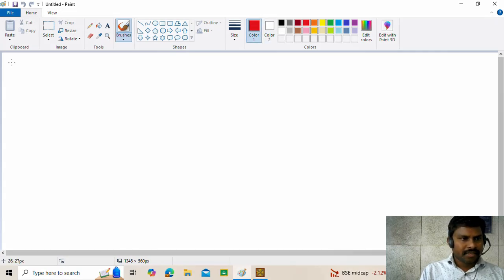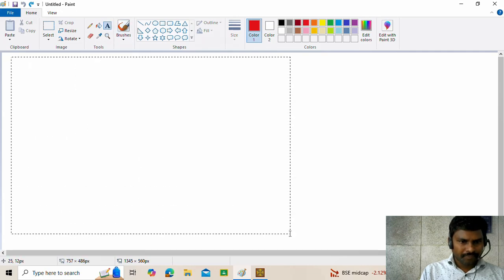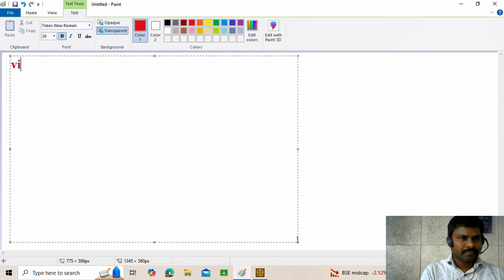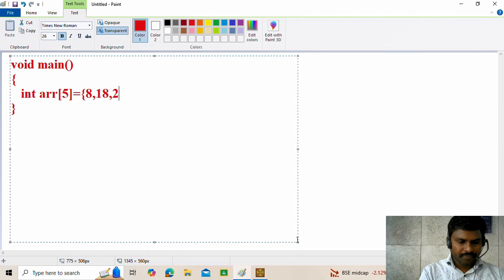So next one is what is the output of a given program? So void main. We are declaring array size is 5. Assign the values 8, 18, 28, 38, 48.